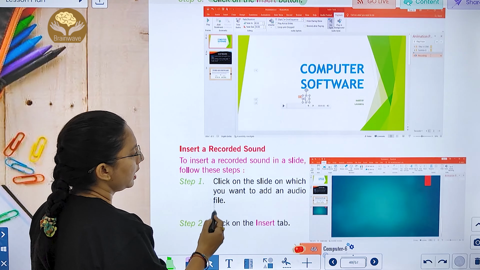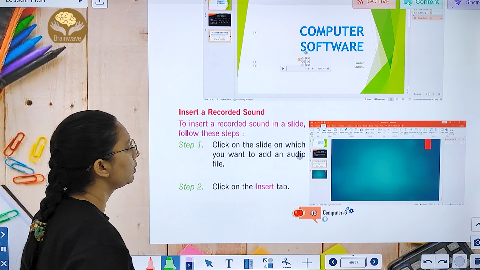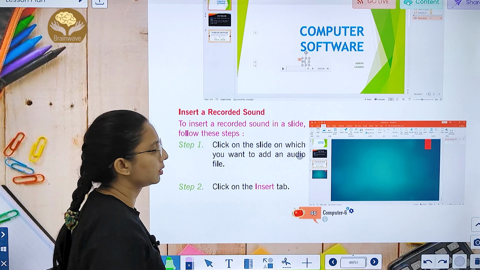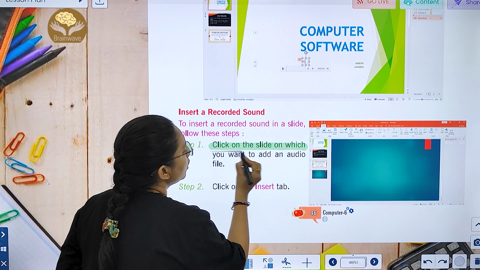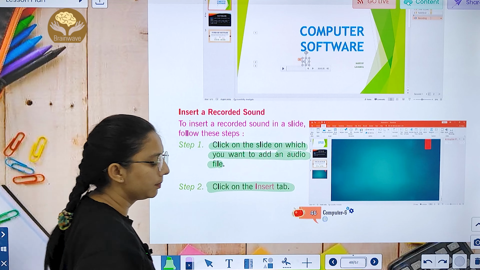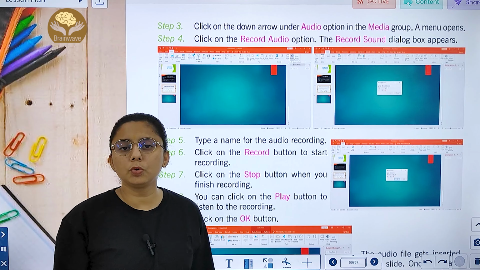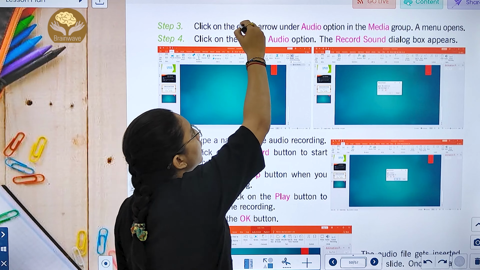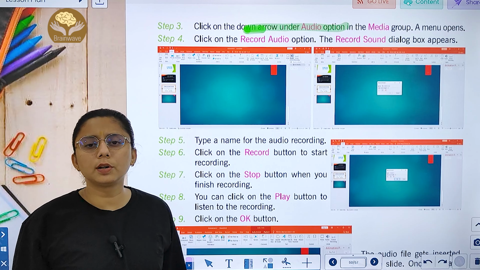Insert बटन पे. Insert a recorded sound. अब आप क्या कर सकते हो? Recorded sound को insert कर सकते हो. You will click on the slide on which you want to add audio. Click on the insert tab. फिर आप insert tab पे click करोगे, and then you will click on the arrow of the audio option and you can click on record audio.